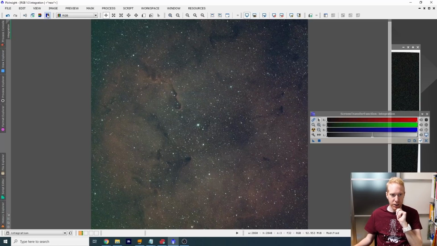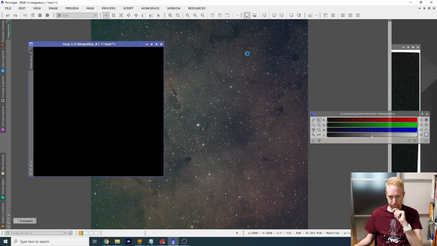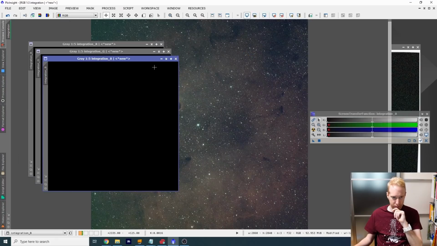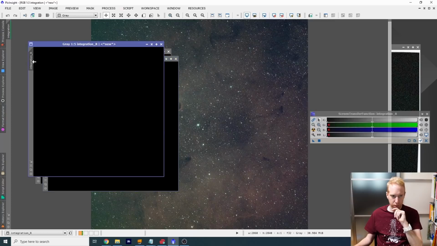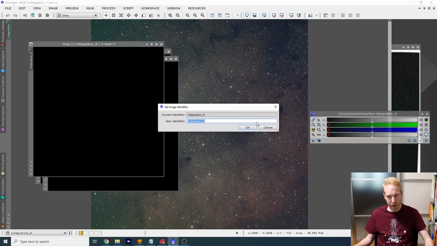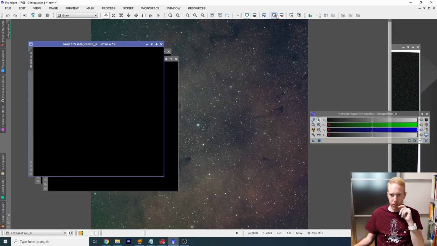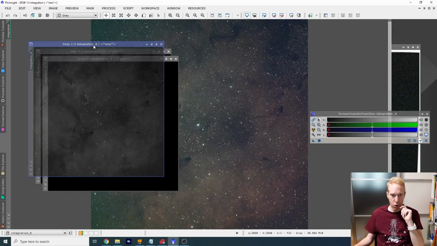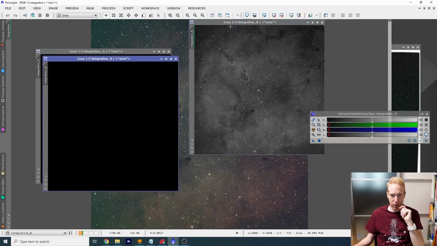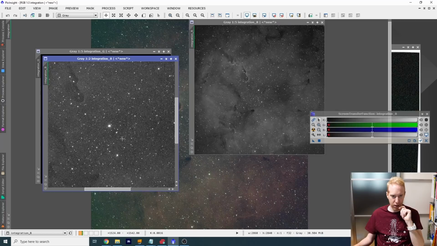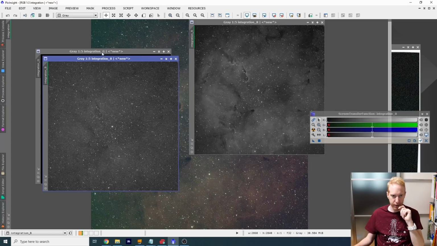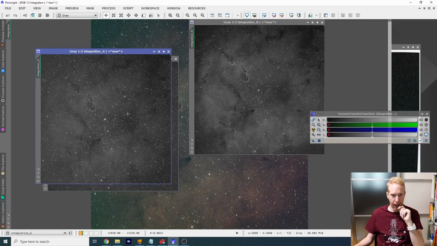I'll be separating the channels. So we're going to separate the channels using this button here. And now we have red, green, and blue. I'm going to rename them. No, I'm just going to keep them here. Let's have a look at red. Looking good. Let's look at blue, looking a bit noisy with not a lot of details. Let's look at green. It's better than blue.